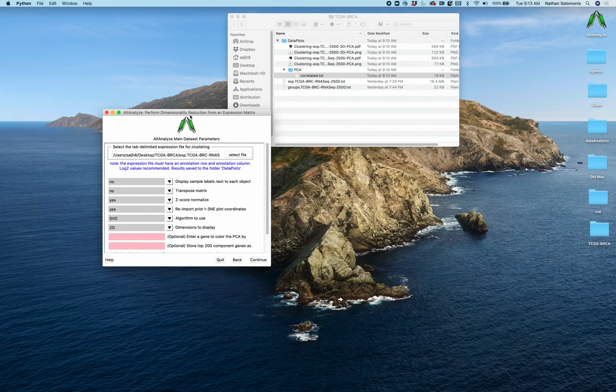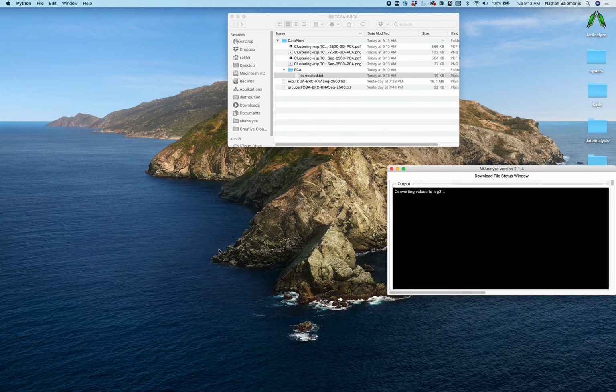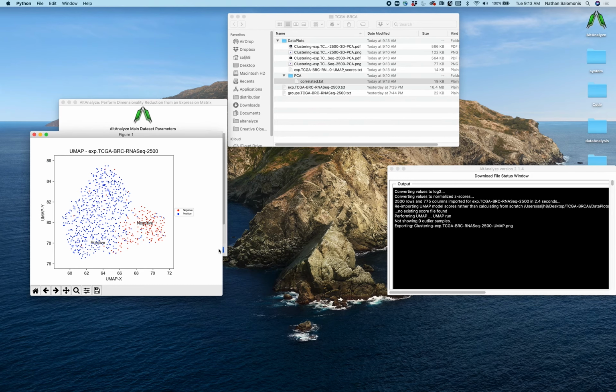We can also choose to make a UMAP plot, and so we can change this to UMAP or TSNE. In this case, we'll use UMAP. The first time you generate a UMAP plot, it takes a little bit longer than the next time, and the reason for that is it's basically producing coordinates and saving those coordinates, which are stored here in the scores file, and it reuses those in subsequent analyses, so the analysis time is much faster. And again, you see that there's a difference between the positive and negative samples. They're basically dividing out on this UMAP X set of coordinates.